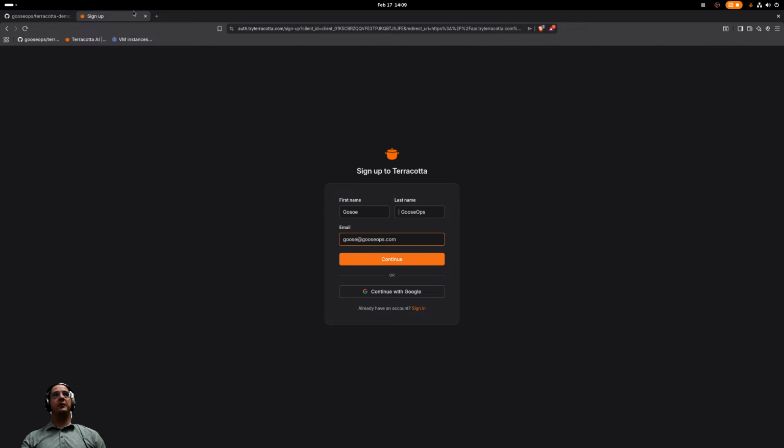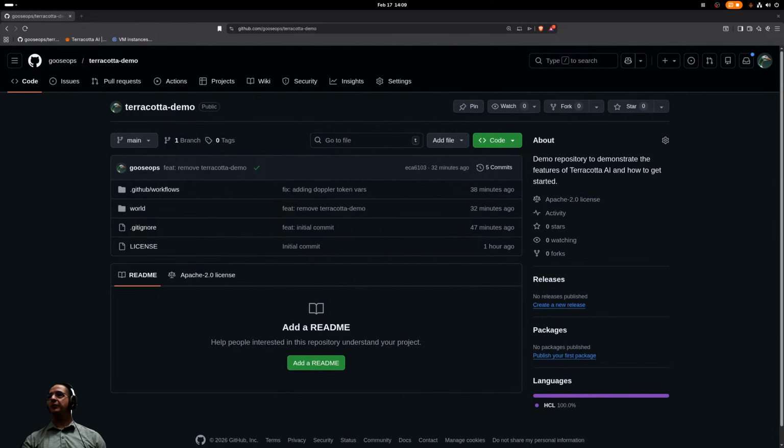And actually, you know what? I'm going to pull it over and we're going to sign up with Google. I'm going to pull it over because I'm not 100% sure that if I sign in with Google, it's not going to ask me for a password. And so I'm just going to keep that all over here to the side.